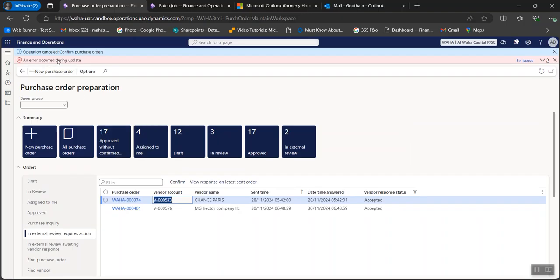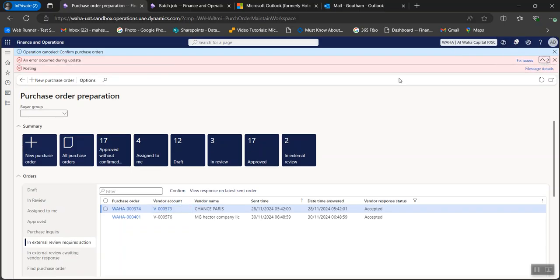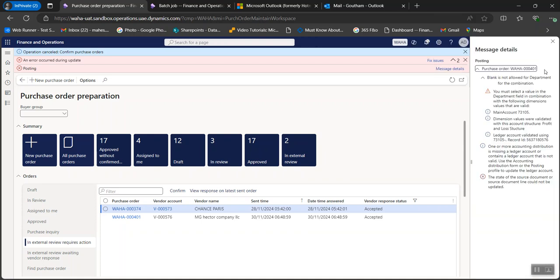You can see an error occurs during the update. If you expand this drop down, there is a posting message detail. If you click on this message detail, it states that you need to select a value in the department field of the combination. So what does this error message mean? Let me open this purchase order 401.